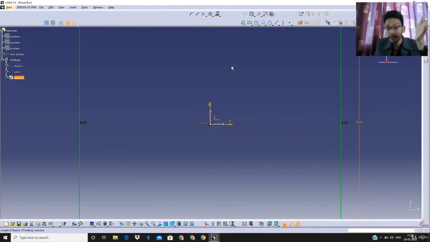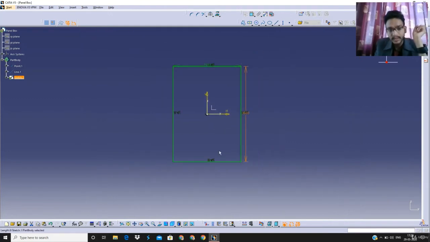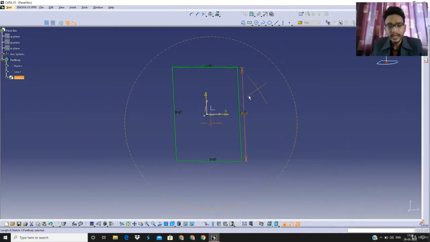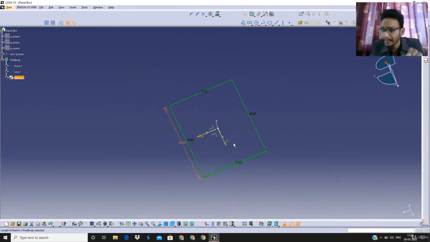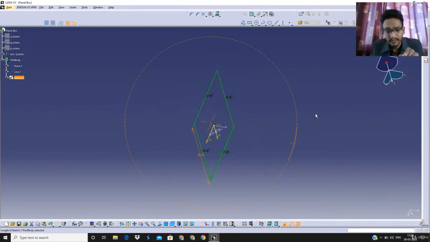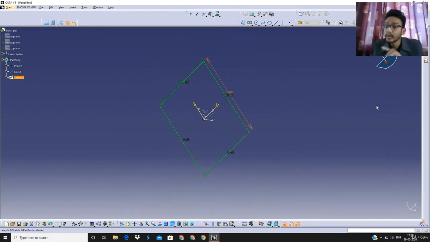Now the sketch is already enlarged, but you can fit the sketch to the screen by using this fit all button. If you press this button, your sketch will get fit to the screen. Once you're done with your 2D sketch and it's completely closed, meaning there is not a single gap available in the section, then you can go for the 3D.